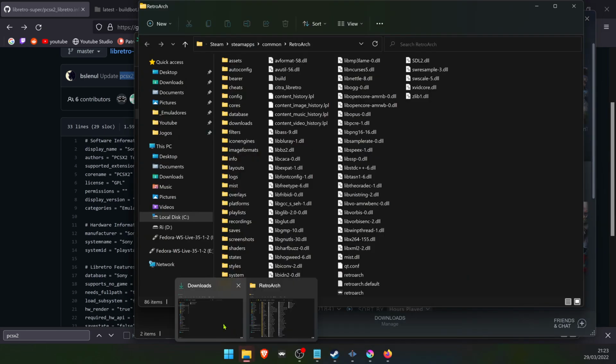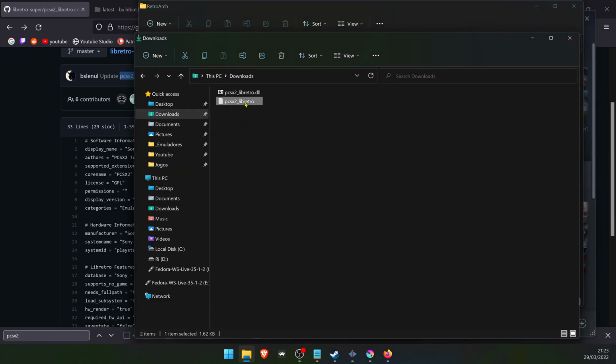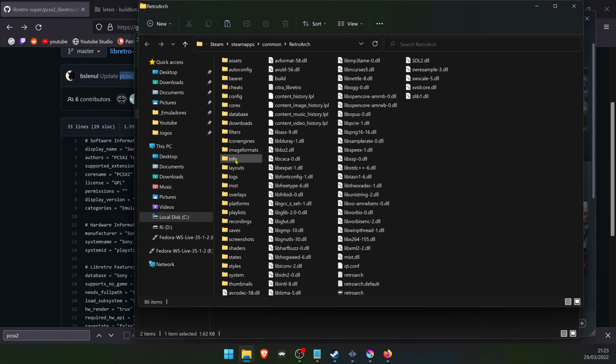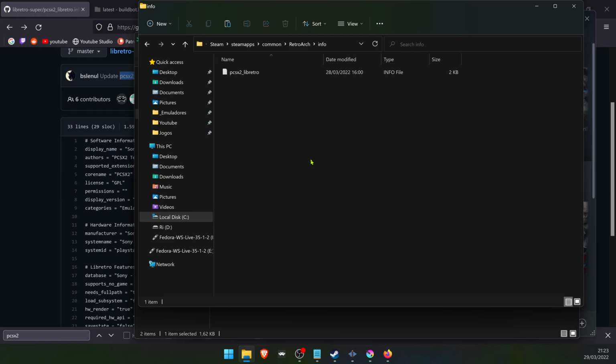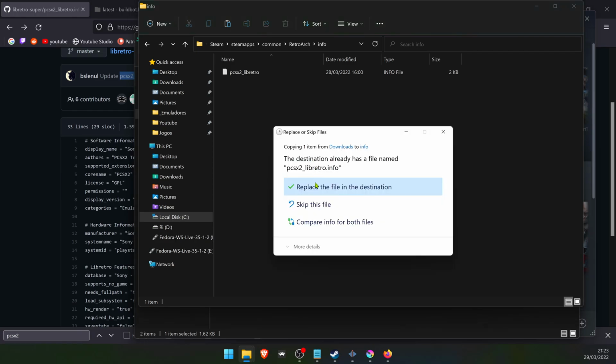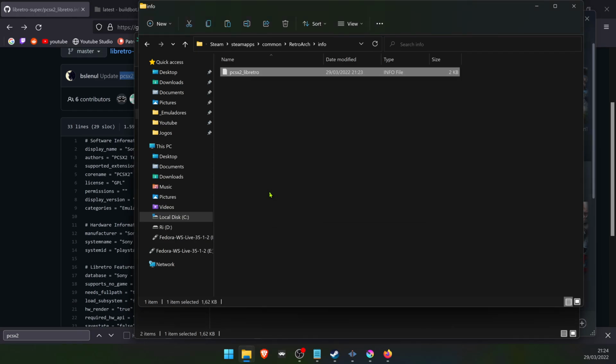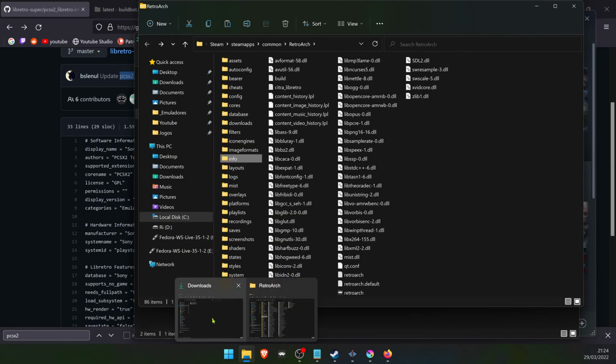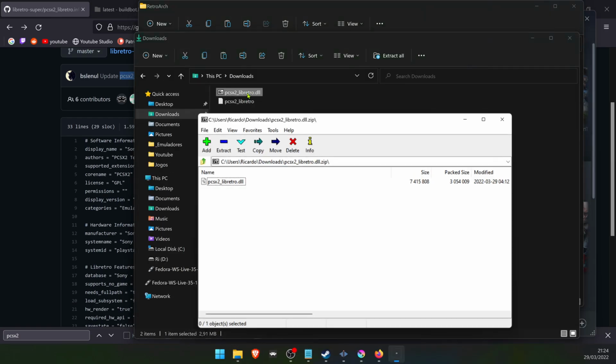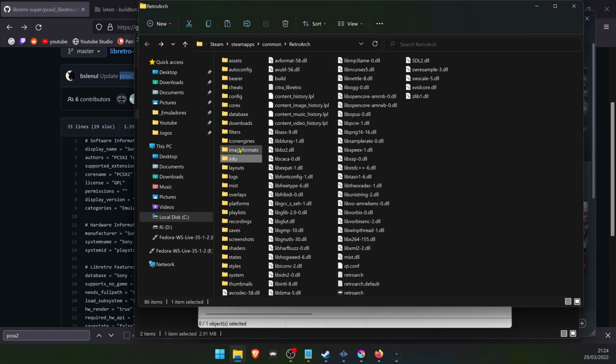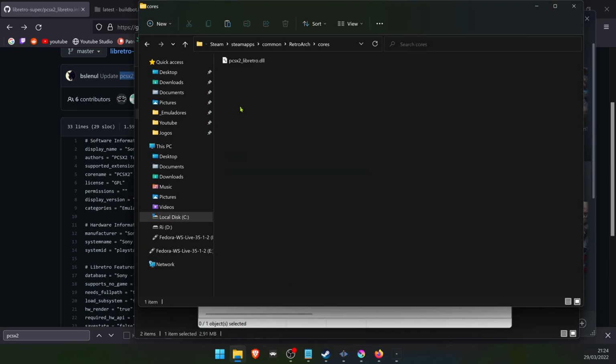Now open your Steam, go to RetroArch, manage, browse local files. The core info file goes to the info folder in your RetroArch folder, and the PCSX2 core goes inside your cores folder.